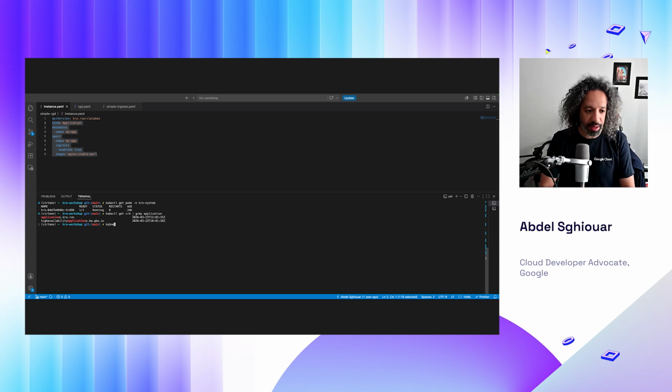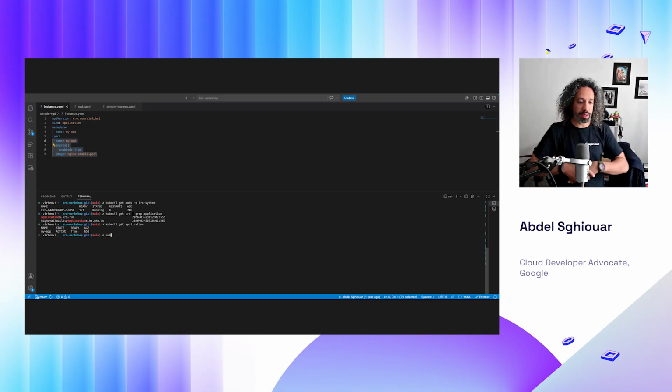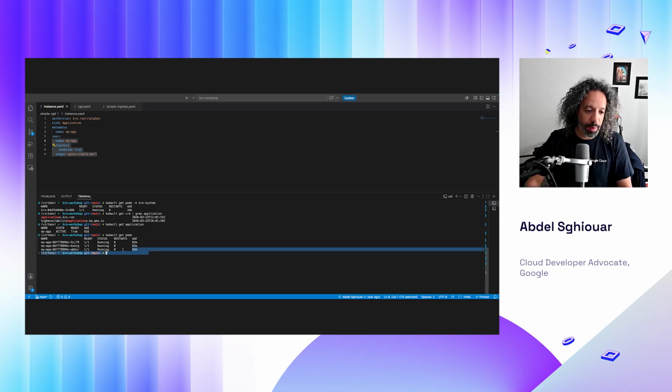I have already created this. So if I do kubectl get application, I should be able to see that I have an app called my app, and it has a name, and these are the fields. You remember my RGD says that my application has 3 fields: name, image, and ingress. Now, if I follow the logic of the resources part, it means that I should have a deployment, a service, and an ingress object. So if I do a kubectl get pods, I should have 3 replicas of my deployment.